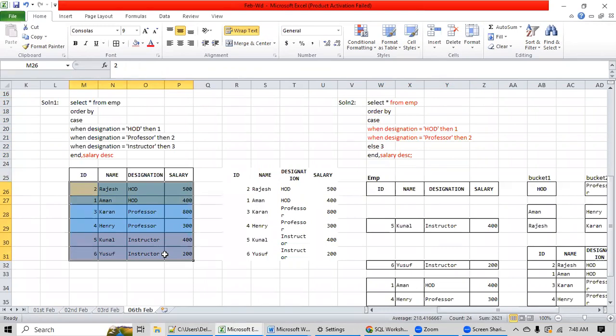Tanvir sir, if we have 15 designations, so we have to write 15 buckets, no? That you have to do. If you have 15 designations and you have to separate all of them, then you have to write separately for all of them. Okay, got it. So that will be a headache. I agree. Any other question?